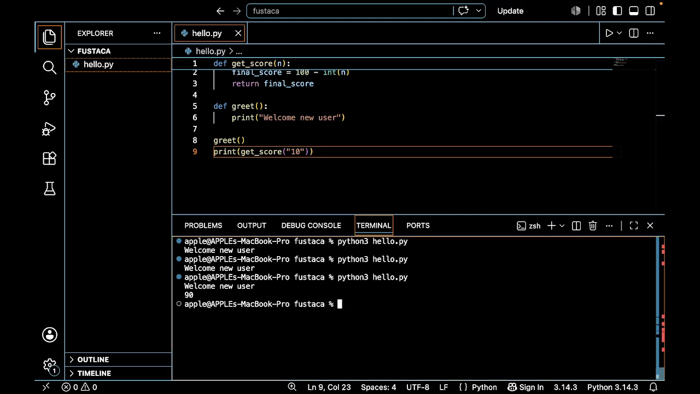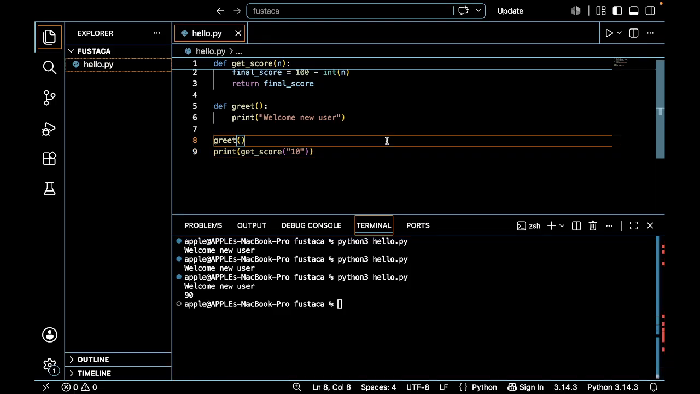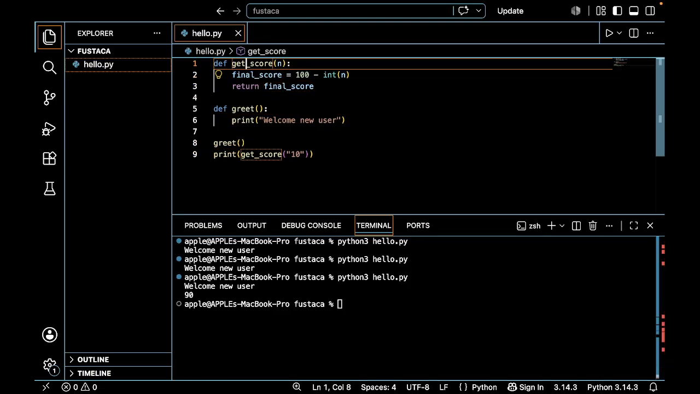Now it works. It tells me 90. But why do I need to print for get score to display something to the terminal, and I did not need to print for greet to work? Now that is where this becomes very interesting. There's a difference between when you ask a function to print and when you ask a function to return something. When a function returns a value, that value is reusable. But when you ask a function to print, it only displays that thing to the terminal.